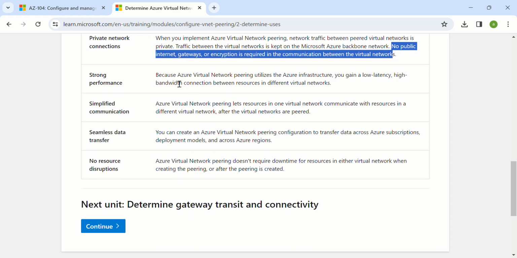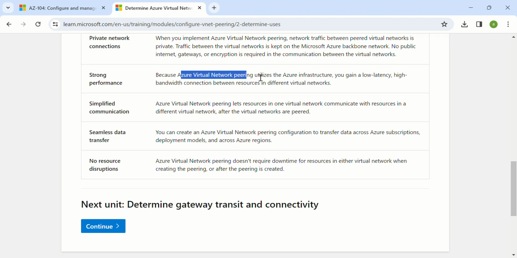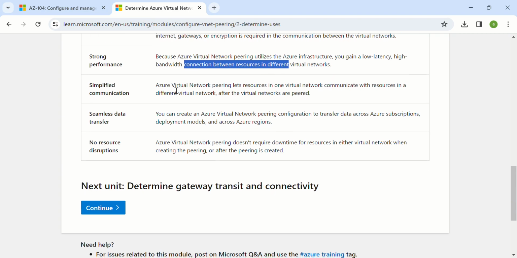Strong performance. Because Azure Virtual Network Peering utilizes the Azure infrastructure, you gain a low latency, high bandwidth connection between resources in different virtual networks. Simplified communication. Azure Virtual Network Peering lets resources in one virtual network communicate with resources in different virtual networks after the virtual networks are peered.